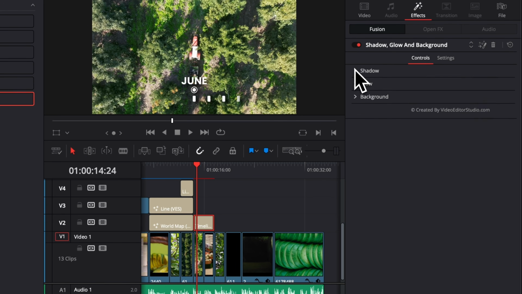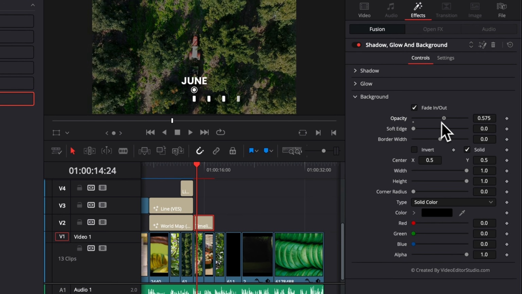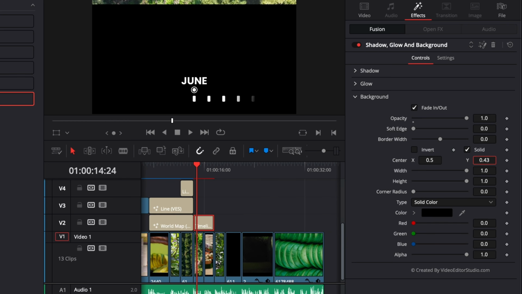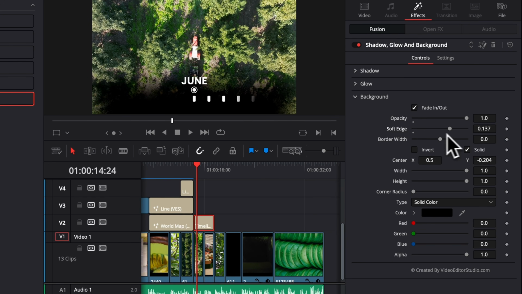We're also gonna use the background as support. So I'm gonna increase here the opacity and then we're gonna bring it down. And then here I'm gonna increase the soft edge. So we're getting a bit more of a fade right here. But as you can see, it has also affected the side. So now what I'm gonna do, I'm gonna increase the width from 1 to 2. And lastly, we're gonna decrease here the opacity.